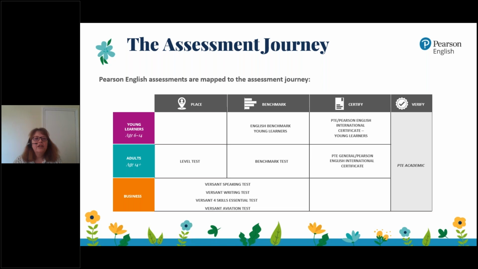Okay. So I mentioned the products and the overall categories of tests that we provide to assess people as they advance. And you can see English Benchmark Young Learners is a progress test for 6 to 14-year-olds. It might help somebody to move on to the international certificate tests. Later in the learning, they might take the benchmark test as well.